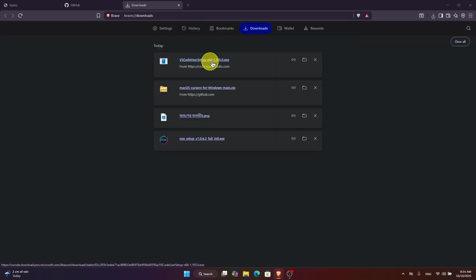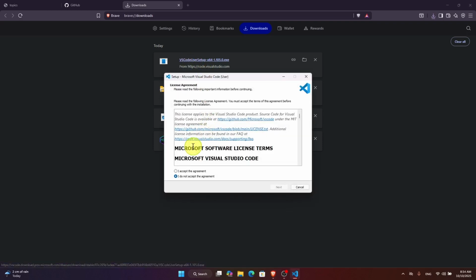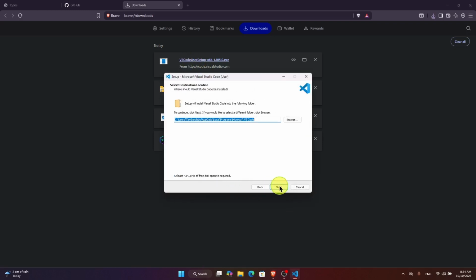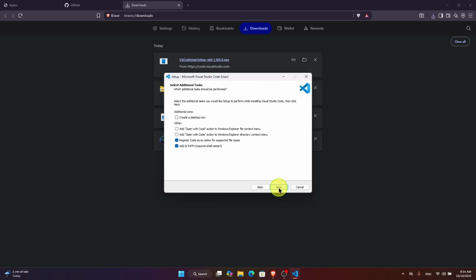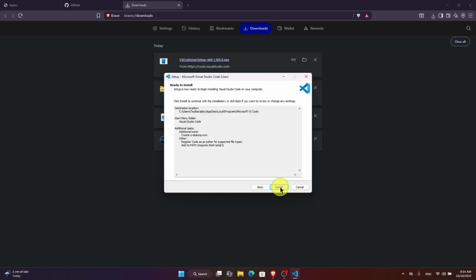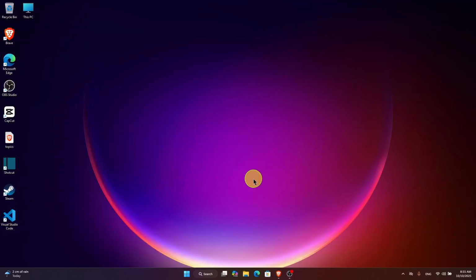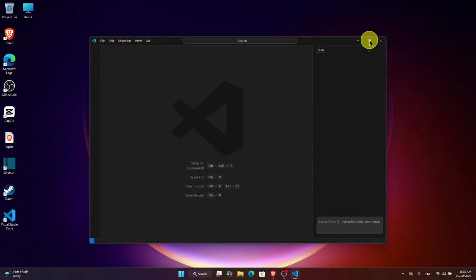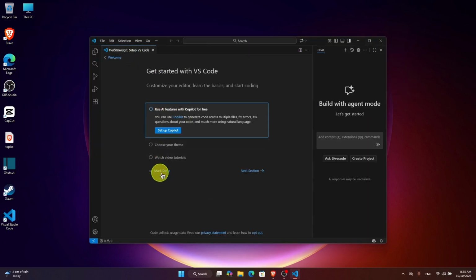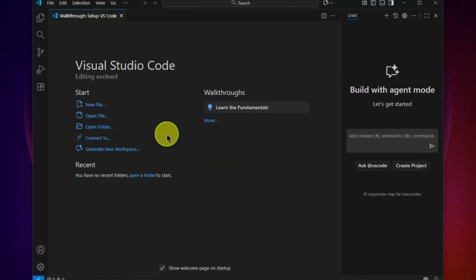Now let's go for the installation. Just click here to install VS Code. Go for the next, and then next, and create a desktop icon. Okay, check it, and then go for the next and install it. Fine, now launch it. So click here, finish. Here we go. This is the interface, and mark all done. So yeah, this is the interface.